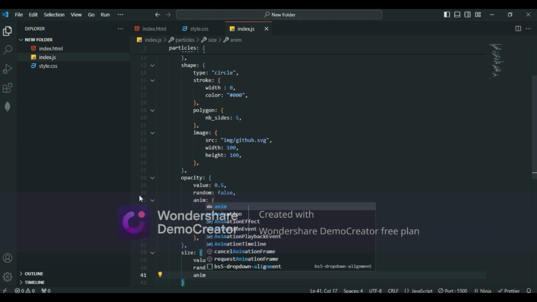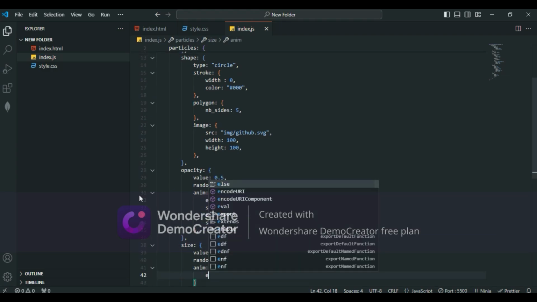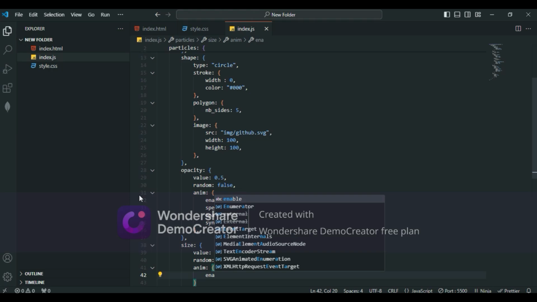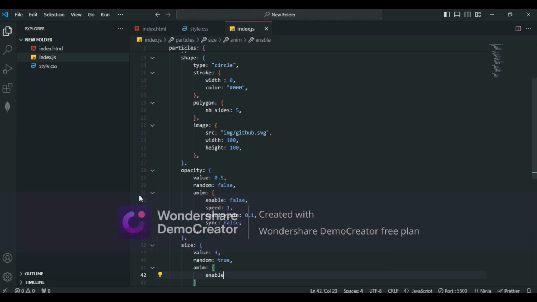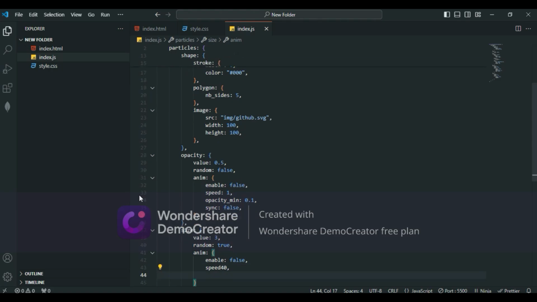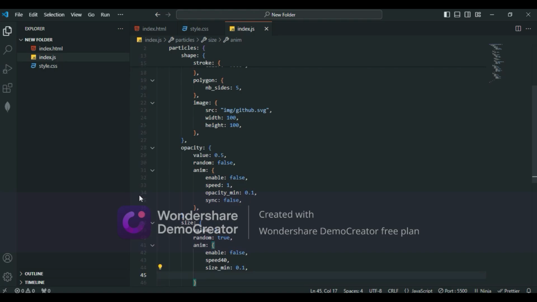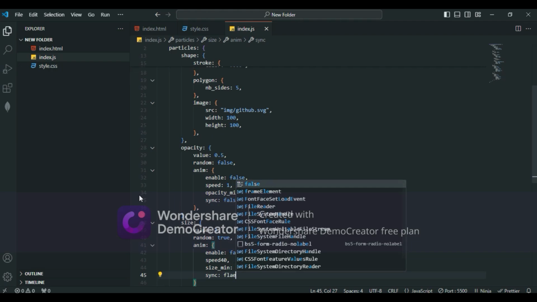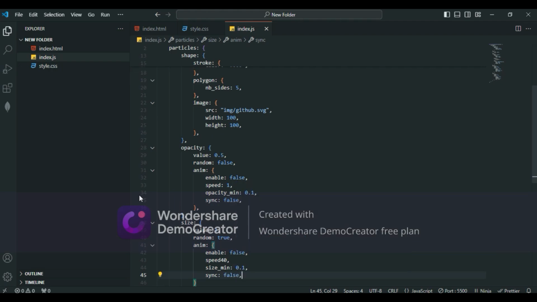Next, I'll again make use of anim. So let's enable the size animation. I'll just give enable and set this one to false. Let me give speed of 40. That is nothing but animation speed. Let me give size_min of 0.1. This is nothing but the minimum size. Finally, we'll give the sync animation. That is nothing but we'll make use of the keyword sync and set this one to false, right?